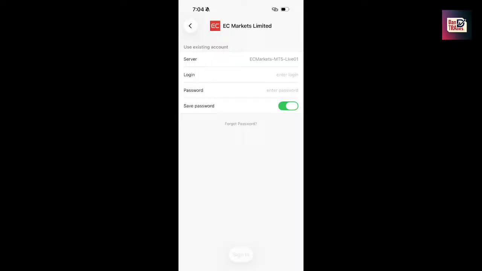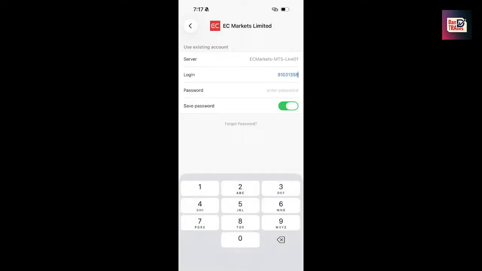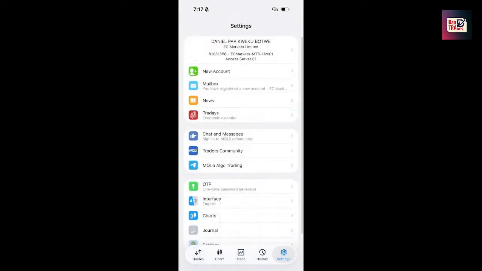It showed me the Markets Live 01 on the EC Markets Limited. Then I moved on to place my account logins. I entered the number, then I entered the password. After entering the password, it connected me to my account. You see your name, you see your account number, you see your server, and you're basically done. That's all to log in your account.